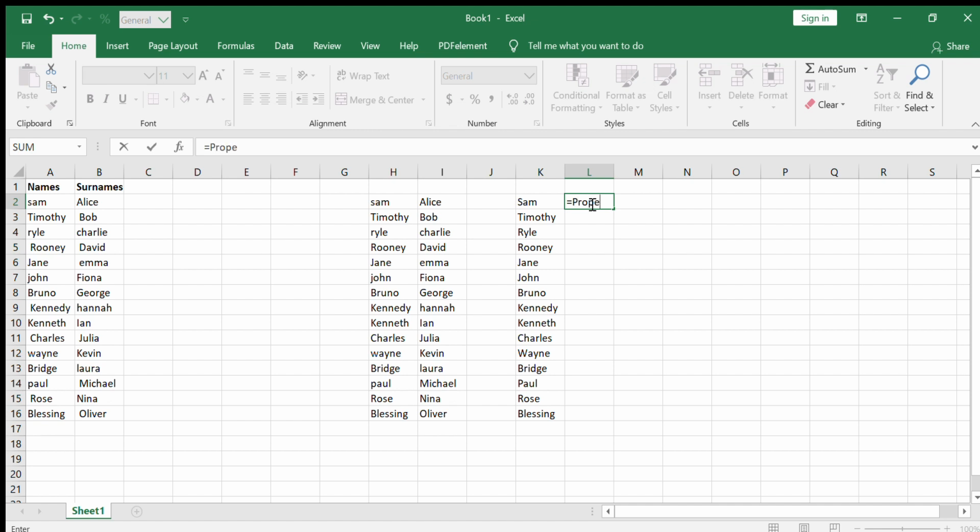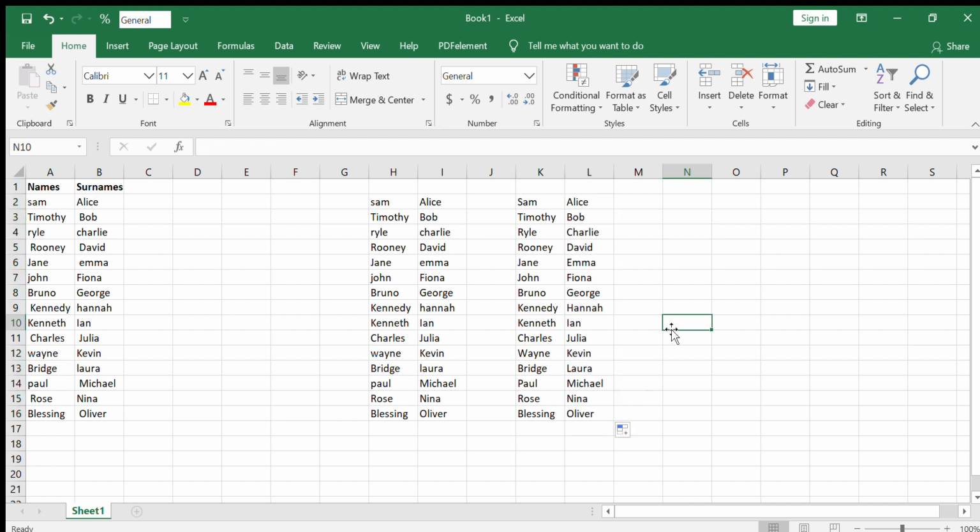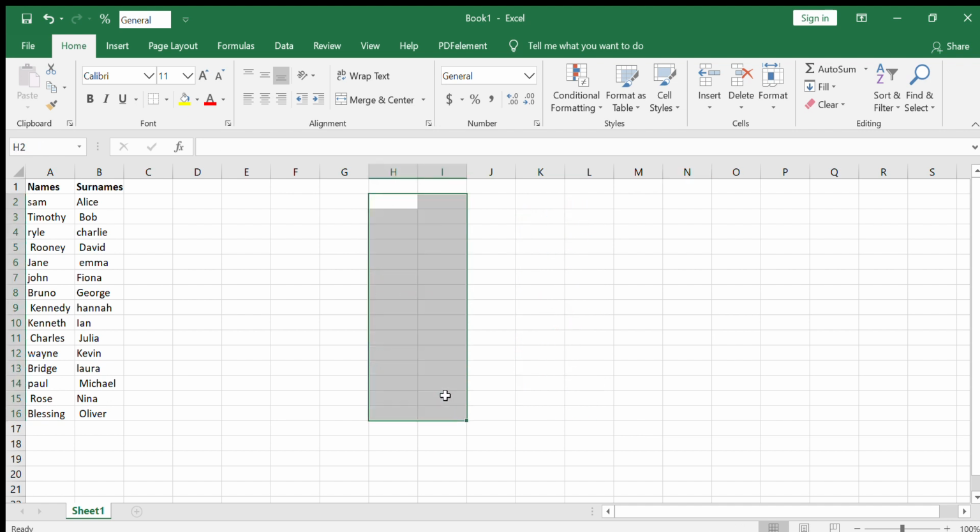Proper. So we select, then close parenthesis. You drag. Okay, so now we need to replace these values with this. So we can delete these ones. We don't need them.